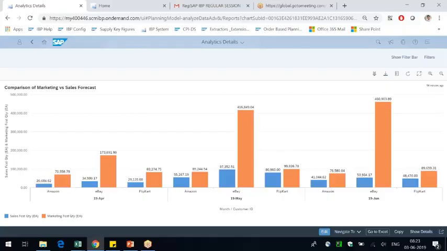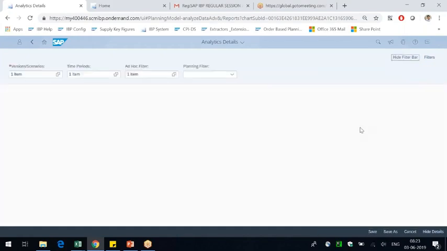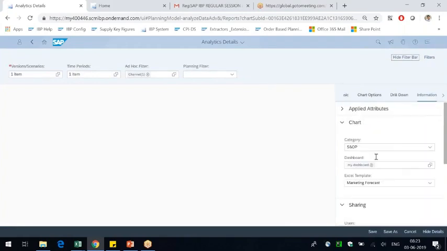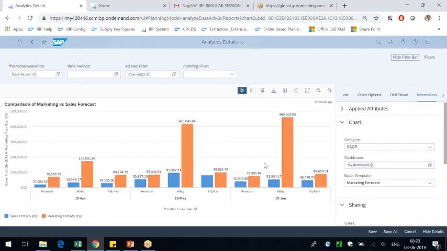So this is where you navigate between the front end web interface and the back end Excel. To make that available, you have to map a proper template to it. Then from the analytics side, you can get back to the Excel side and do more advanced planning. Okay, so just like that.